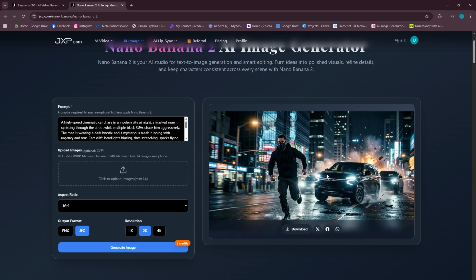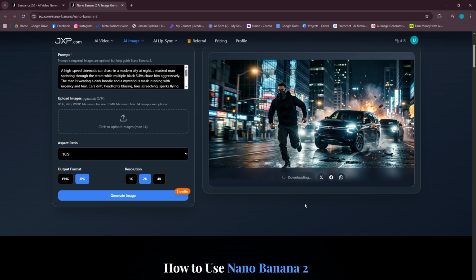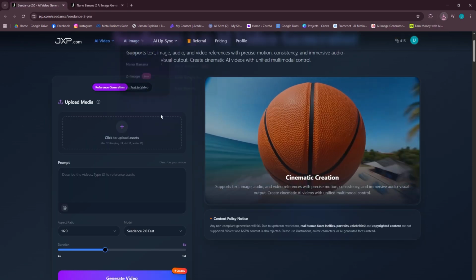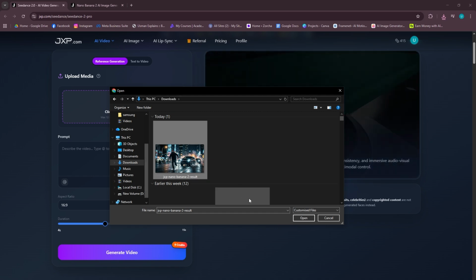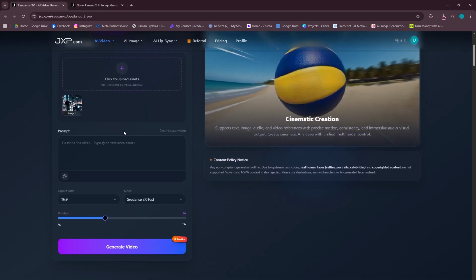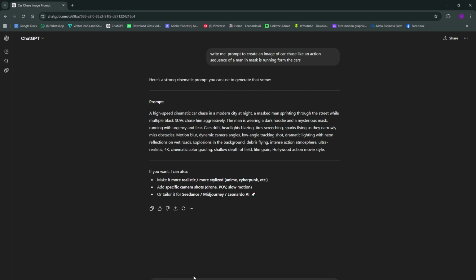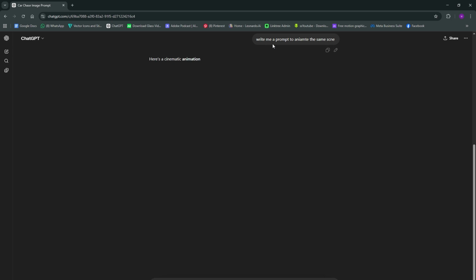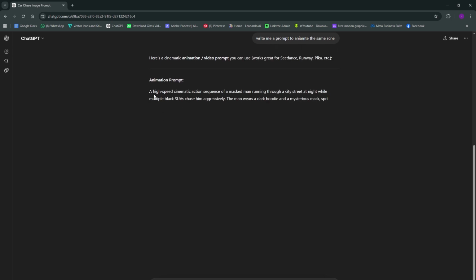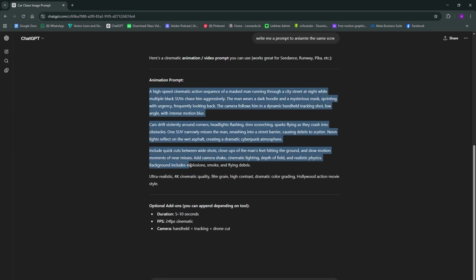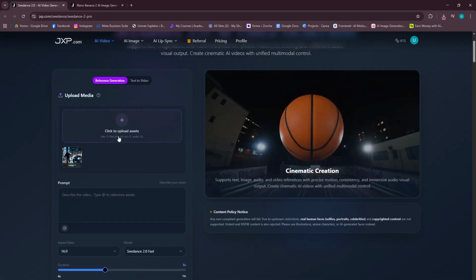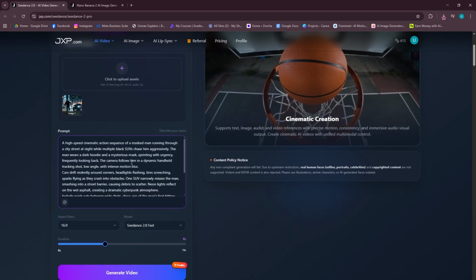You can see the image is generated. You can just hit the download button like this. So this is downloaded. We can move here, and in the reference generation I will go to my download section, and I can give this as a reference image. Now I will move back to ChatGPT. I have given it a prompt like this: write me a prompt to animate this. I will copy all of this, move in right here, and in the prompt section I will paste the prompt.